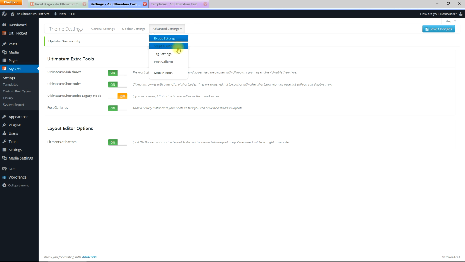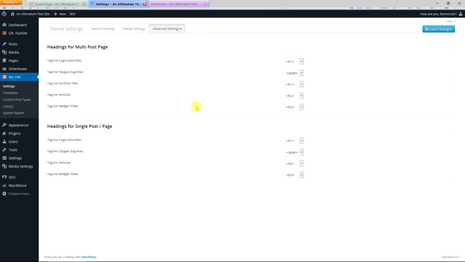So the next thing to look at is tag settings, and this one is important. Not sure why, but by default the tag for the logo, the site title, is H1, and it really needs to be div. The rest of these are fine. You would imagine the page title to be H1, the proper title, and if there's more than one, it would be H2, and the widgets are H3.